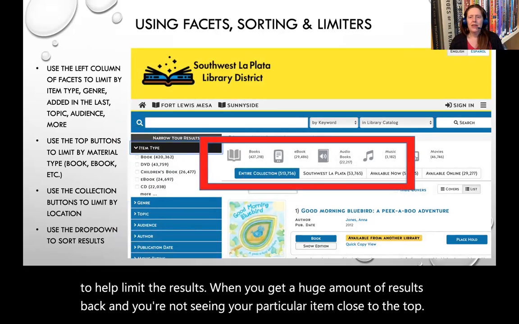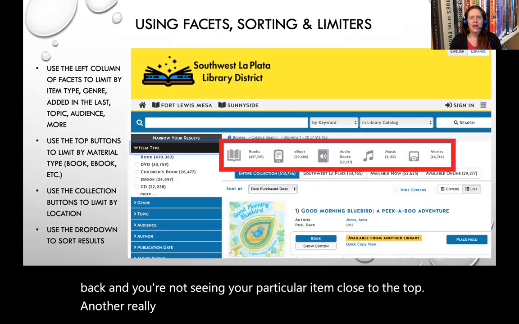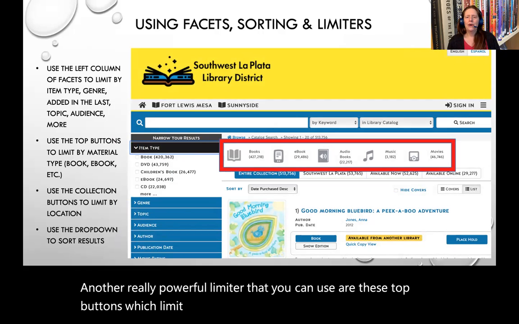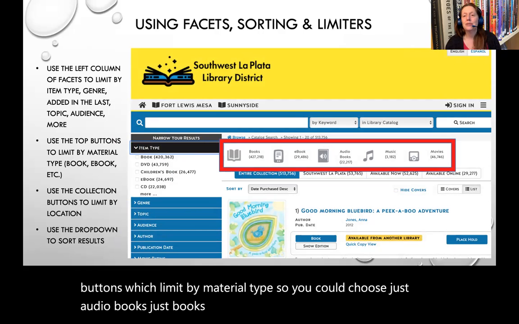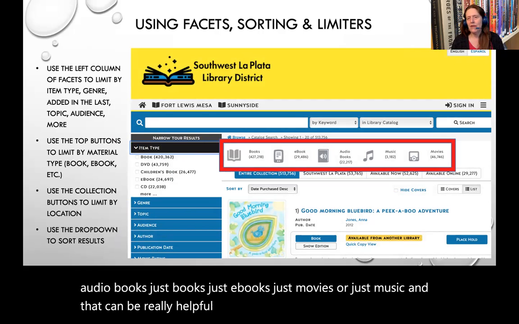Another really powerful limiter that you can use are these top buttons, which limit by material type. So you could choose just audiobooks, just books, just ebooks, just movies, or just music. And that can be really helpful also. If you know exactly what format you're after, this is a powerful limiter here.